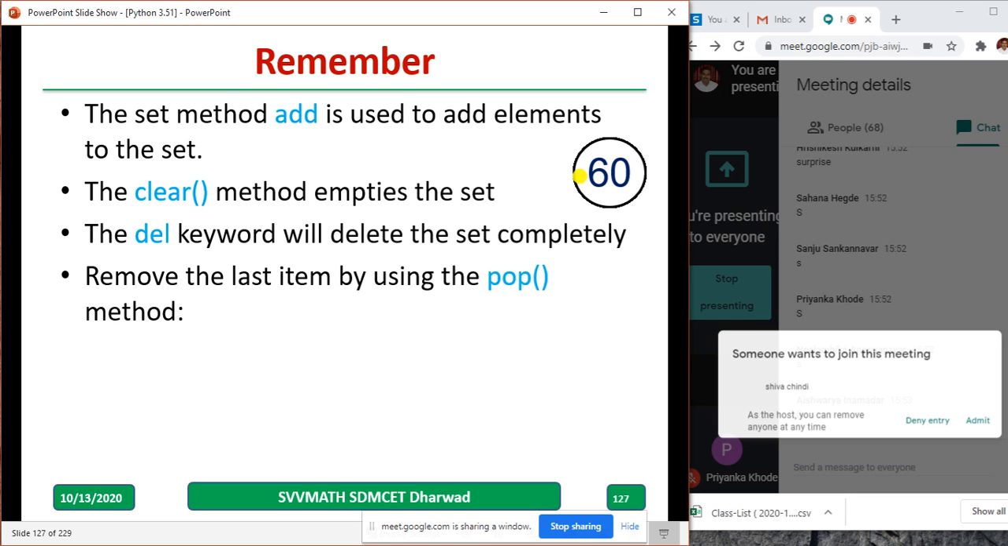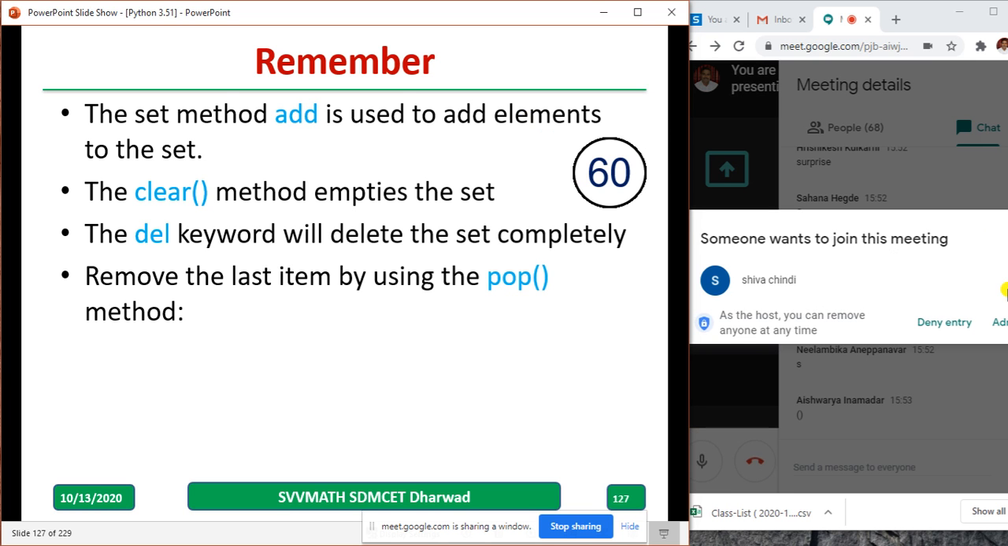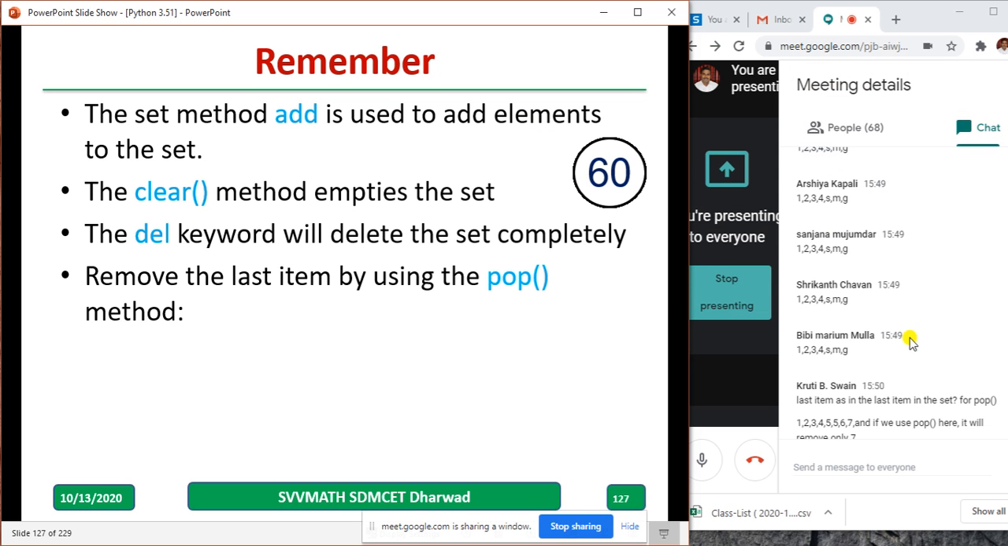The same points are included, but one important point is Shiva is adding now at 4 o'clock. I don't know why. Again, he didn't ask.